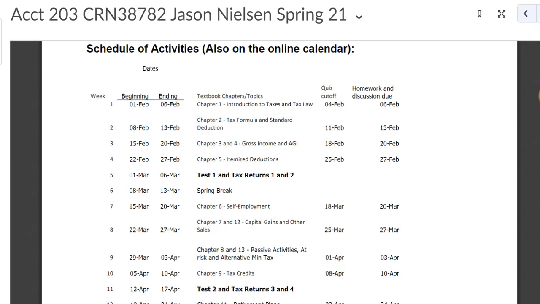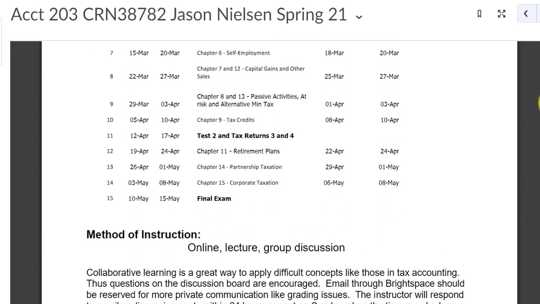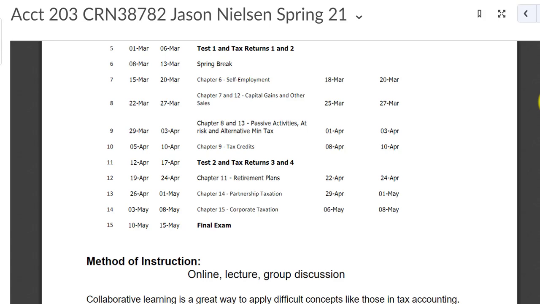Here's our schedule of activities. Notice it's just 1 week. When we take a week for the test and the tax return to do some preparation of tax returns, we won't have any new materials, so you've got a week for that. Here, first part of March, middle of April, and then at the end for the final exam, which is really just over the last 3 chapters.